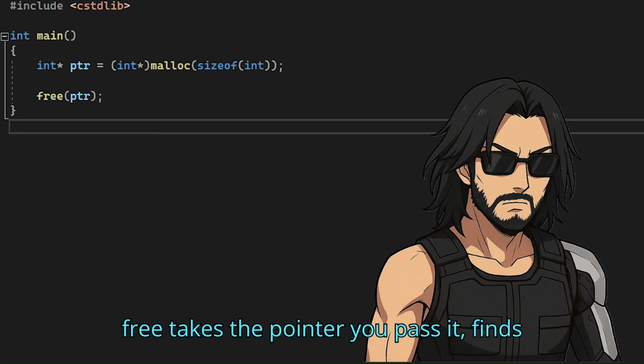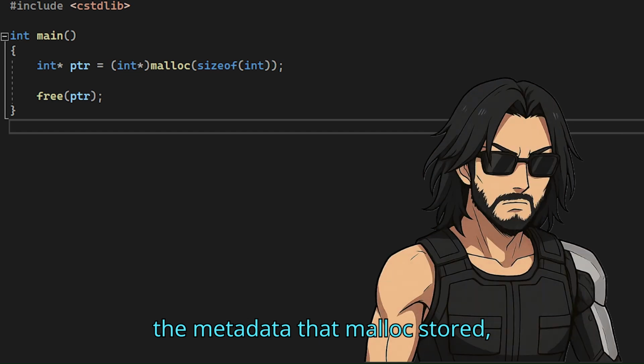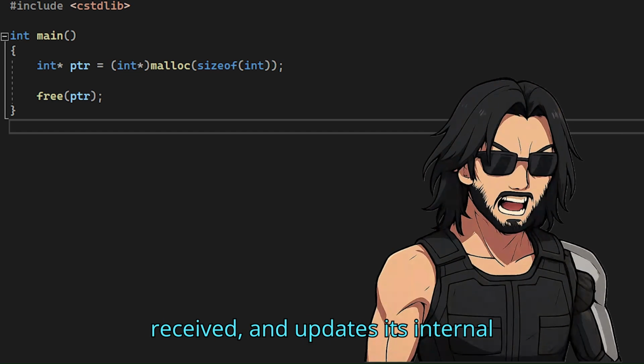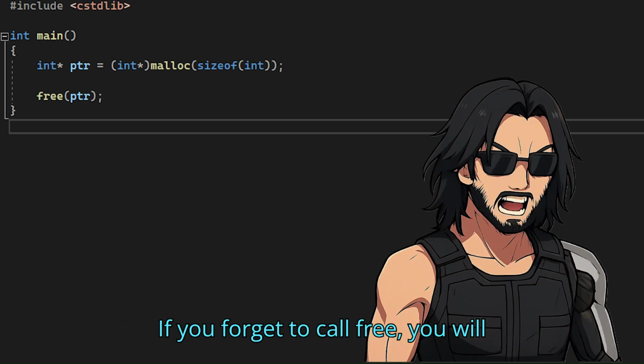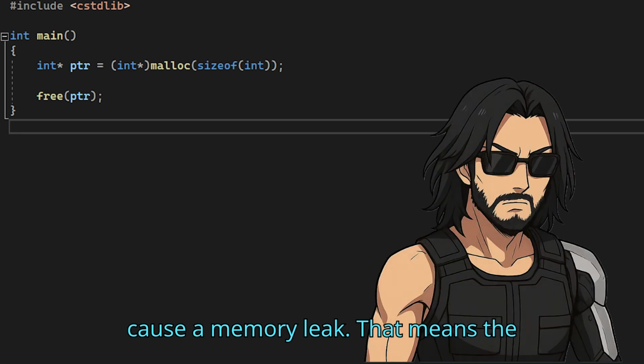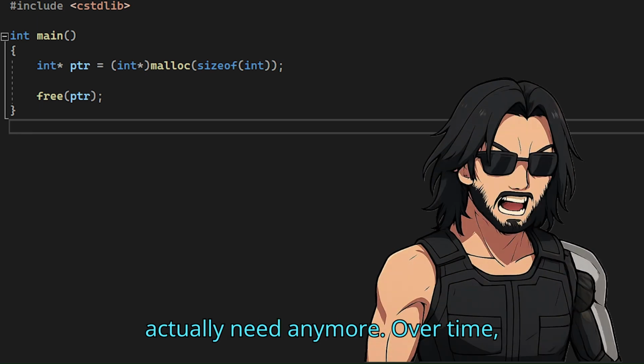Internally, free takes the pointer you pass it, finds the metadata that malloc stored, usually just before the block you received, and updates its internal bookkeeping to mark that block as free. If you forget to call free, you will cause a memory leak. That means the program holds onto memory it doesn't actually need anymore.